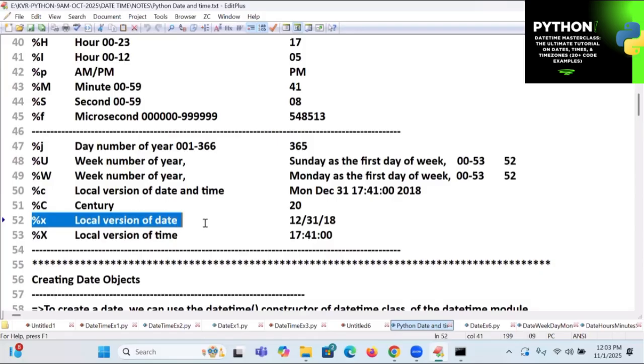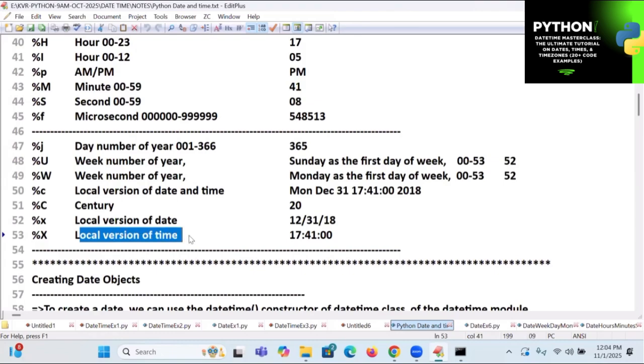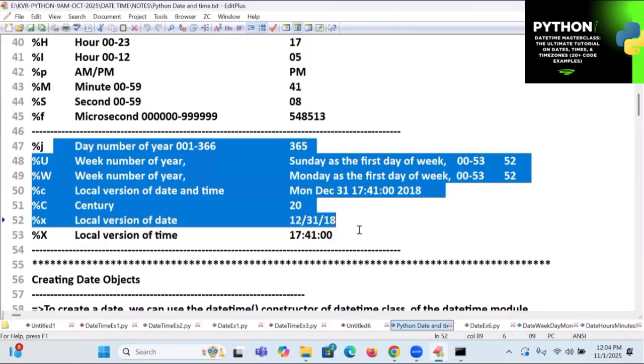Percentage x, local version of the date. It is the 12th, 31, and then 18. This is 31st day, 12th month, 2018. Next, percentage X, capital X, local version of the time, 24 hours format. This information I want to print.